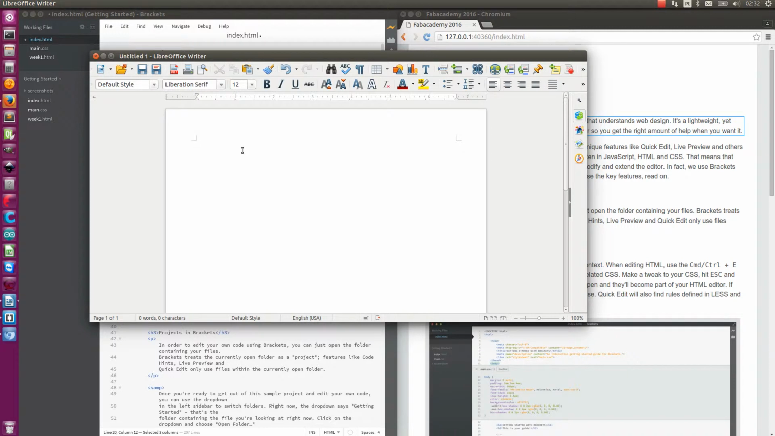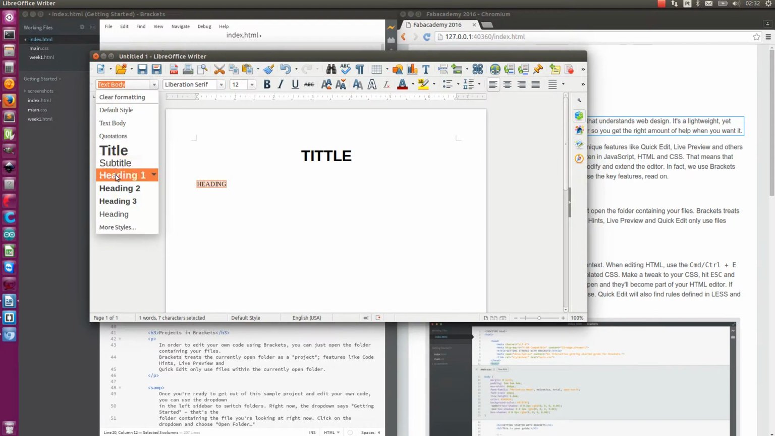So if I want to write a title in here, so caps lock, the title, for the title, and if you come here to the styles, you can just put it on like a style title. Wow, cool. So this is nice. Now let's put a heading here, like caps lock heading also. And if you highlight it, you can change it to heading one.